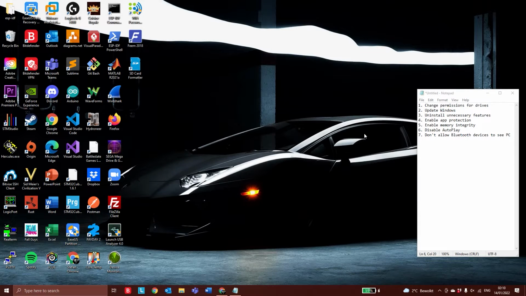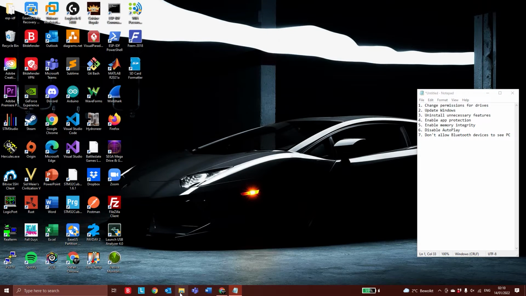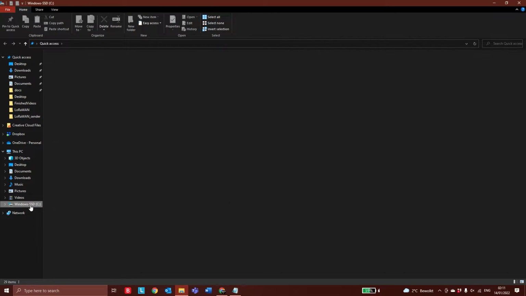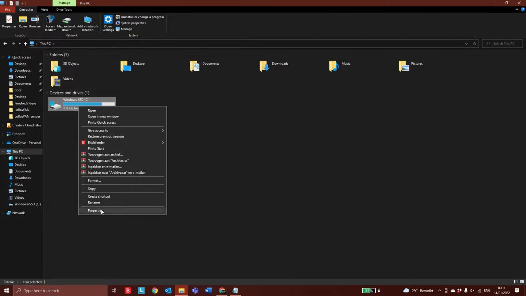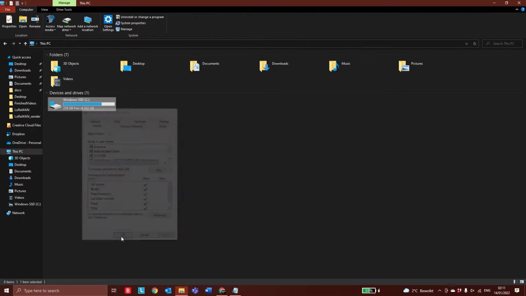I hardened my system using a few steps. The steps are in this list. So first I'm going to change the permission for drives. So go to File Explorer, then you go to your hard drive, right click it, Properties, Security, and then if you have a user that has certain permissions, then you can deny the permission, which makes your hard drive less vulnerable.